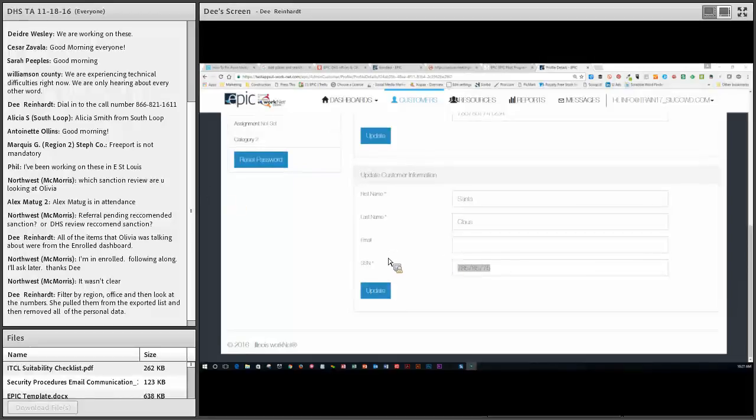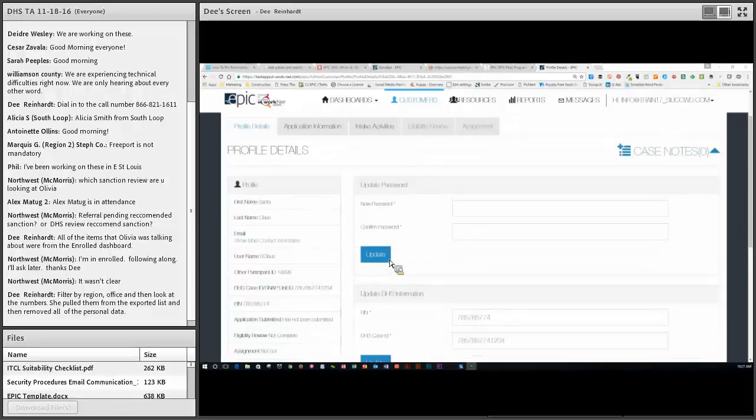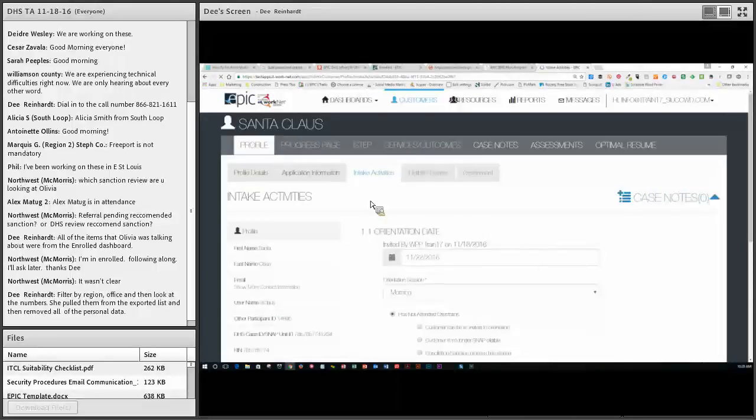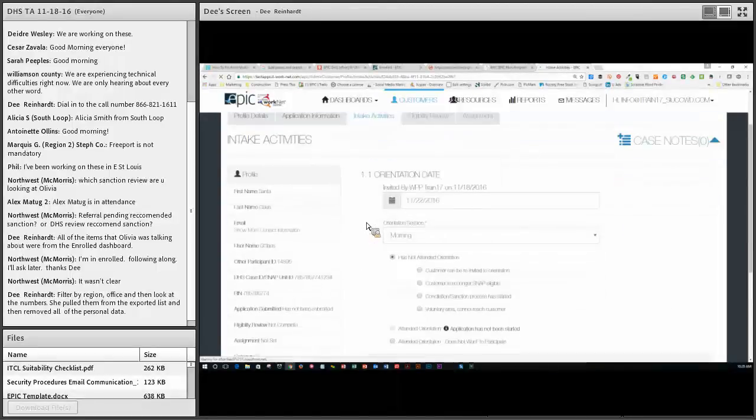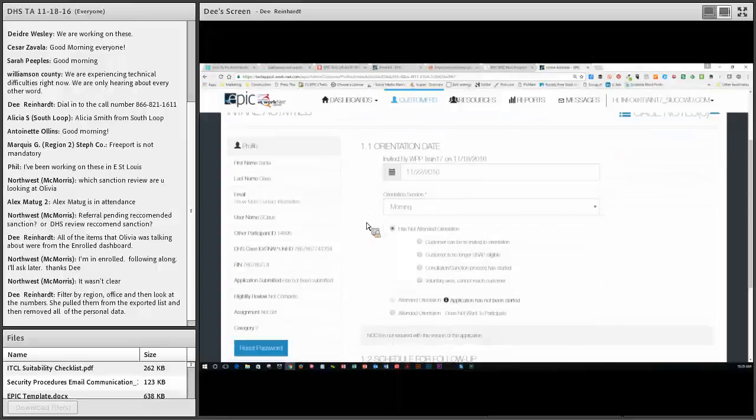Now what I want to do is show you what's being worked on today. And we've still got a few tweaks to do, but we will send out the instructions for this after it's done being tested. And hopefully by Monday, this is up and live in production. So under the Intake Activities tab, we have some new features that are going to be showing for you.